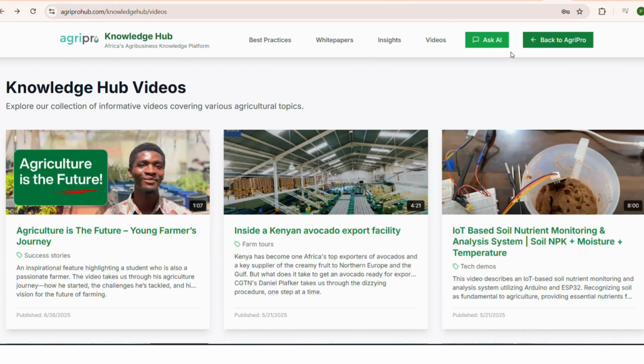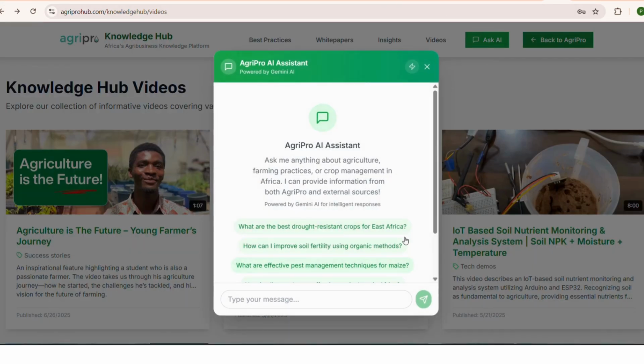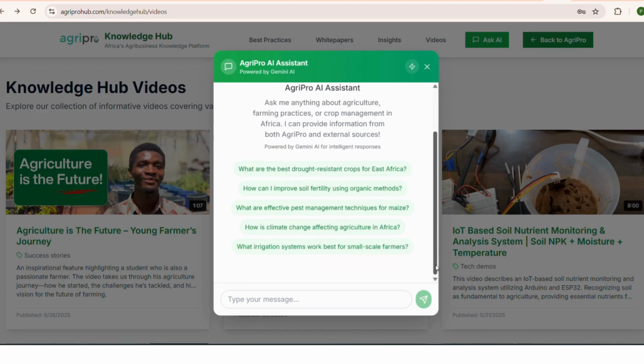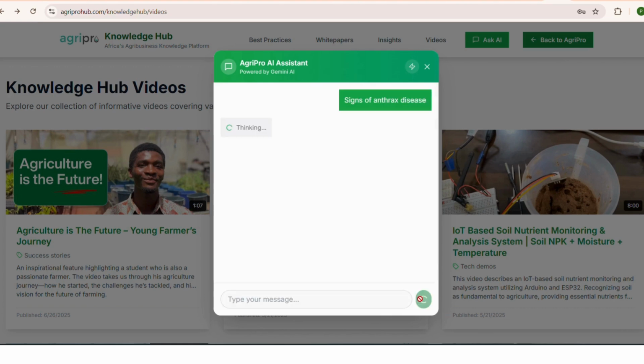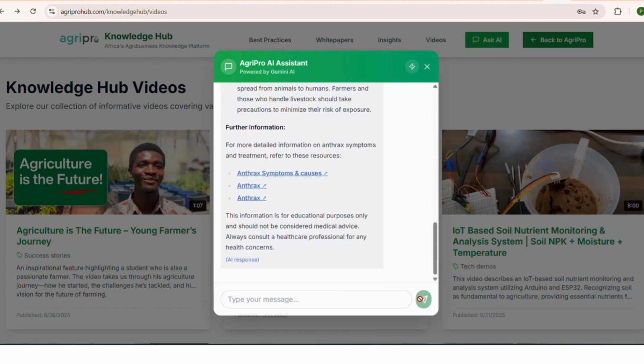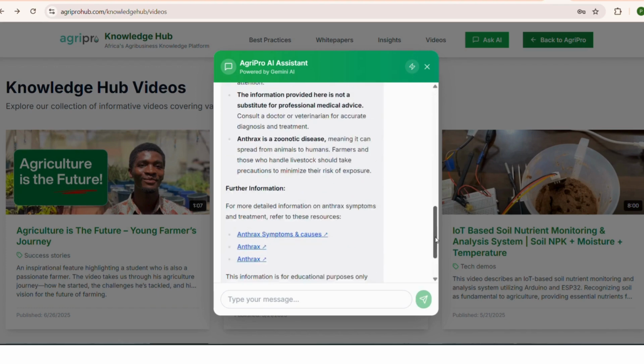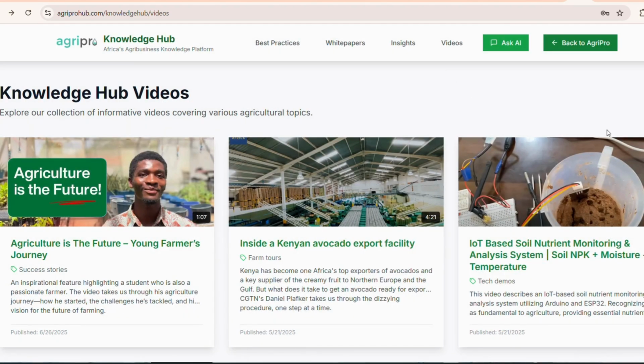And then if you have something you would like to ask about, something is bothering your mind, you want to know more, you can definitely ask the AgriPro AI Assistant. So let's say we want to find out symptoms or signs of anthrax disease. So we key that in, signs of anthrax disease, and then we shoot. Give it a few seconds and voila, your answer arrives. So there you go.